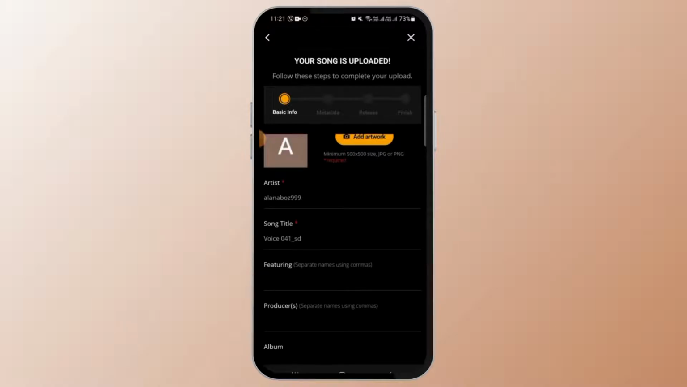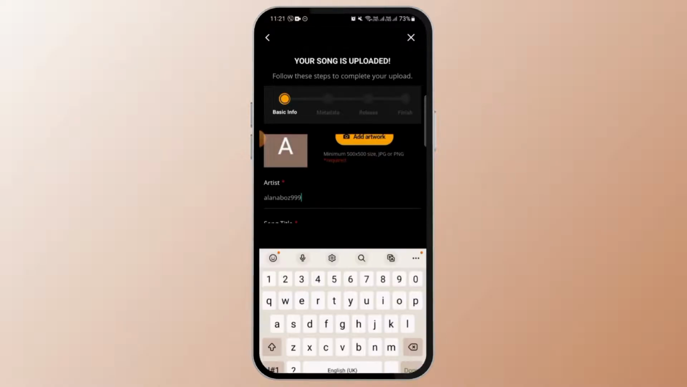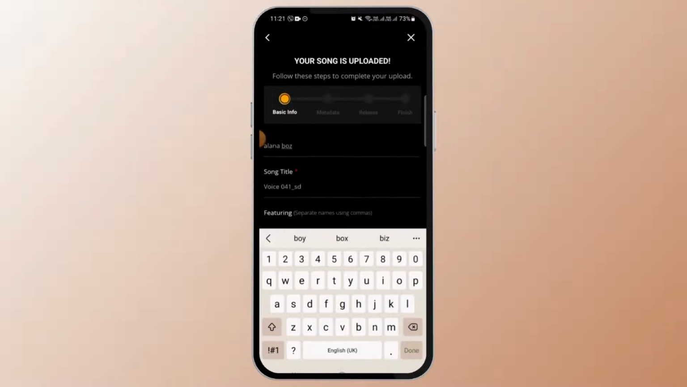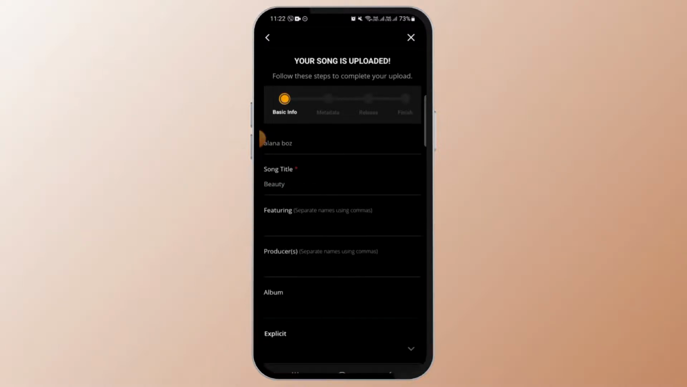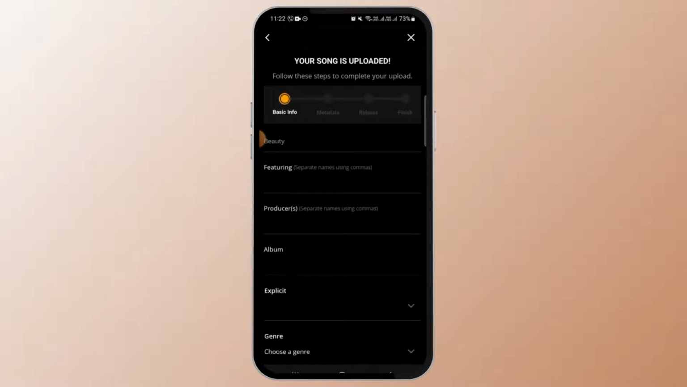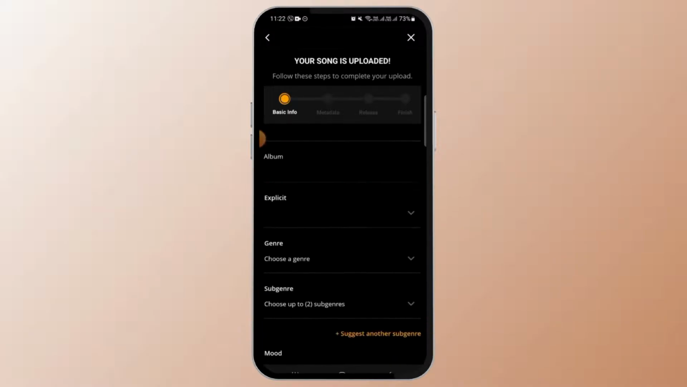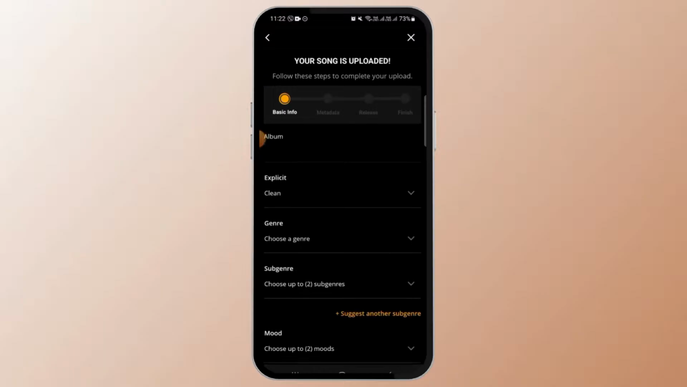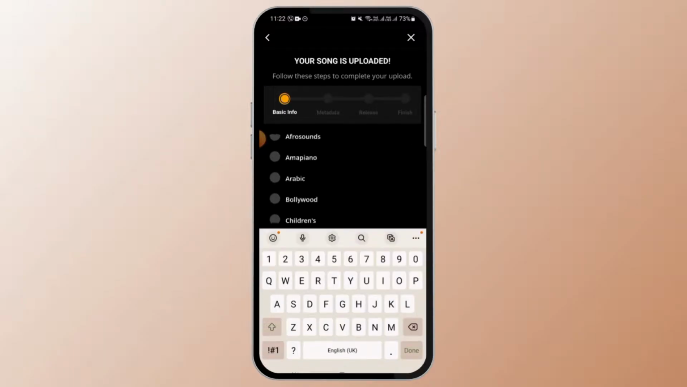And now you need to fill up these details. So here you can add your artist name. You can add the song title as well. Now you can fill up other details such as featuring, producers, album, and other details. So here in explicit, you can choose if your song is explicit or clean. Then you can choose a genre.